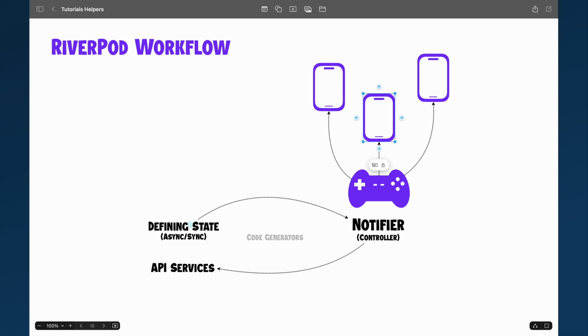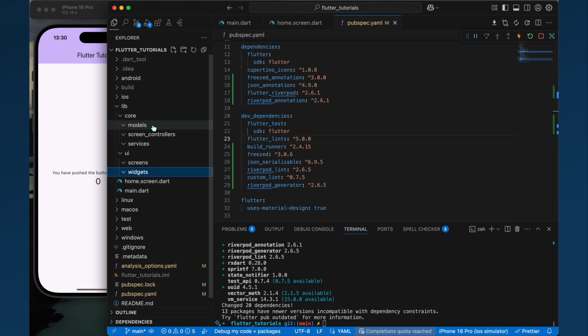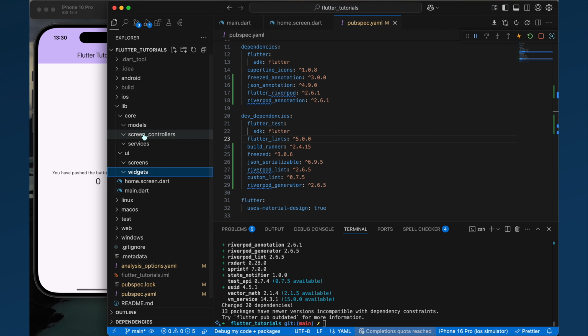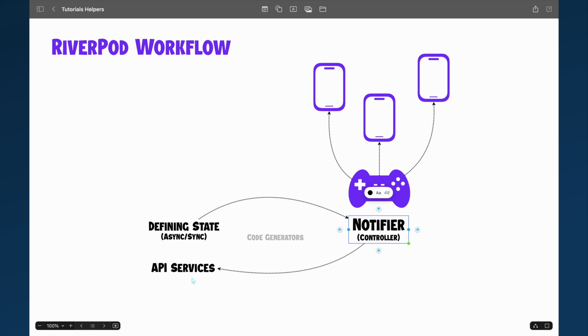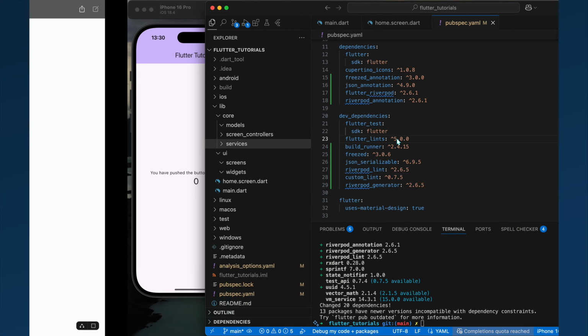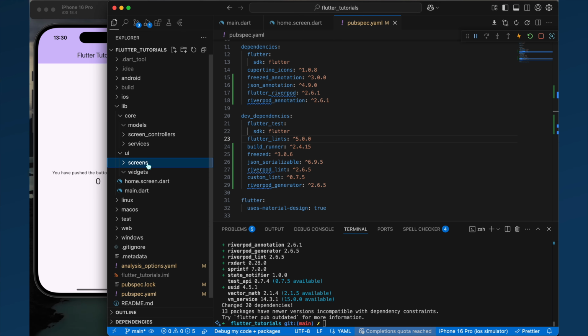As we can see, we have a place to define our state, and then we have a place where we can call our notifiers. This is where we will have our notifier, and the notifier is also a controller, and the API services will be placed here. And then we have the screens, the UI part, and to make this file smaller, we'll break it down into different components and put it here into smaller widgets. So that's all about the folder structure.